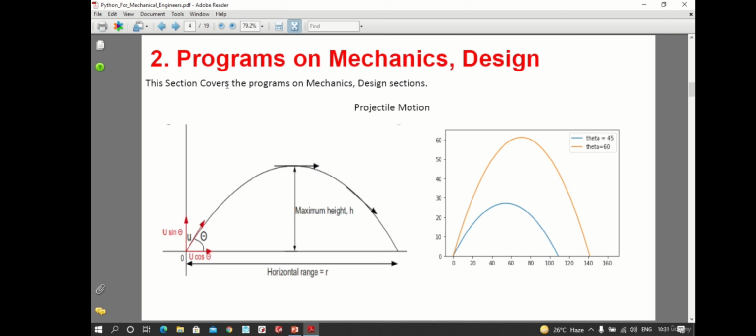In section 4, I will cover programs on mechanics and some machine design parts. I have started with a very simple, basic program of projectile motion. When you release some object from the ground with some initial velocity, we'll calculate how high it will reach and at what time it will hit the ground. If you release it at a different angle, how will the projectile motion's trajectory be? So we will write a program for this.